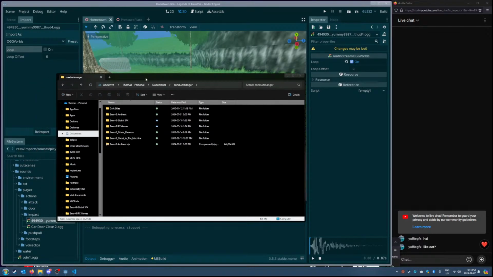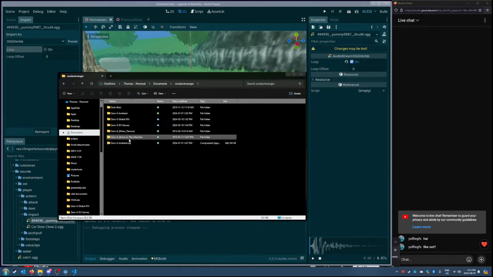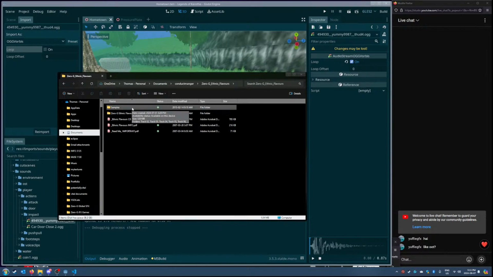I actually got a bunch of classic sound effect packs. These are really old, from like the 90s, and some of the sound effects were used in Ocarina of Time, I think, and even Majora's Mask. Like this Zero G Ethnic Flavors. Some of the sound effects were used in the music in Ocarina of Time, like the Shadow Temple drum beat, and the high pitched chanting sound in the Woodfall Temple music in Majora's Mask is also from this pack.